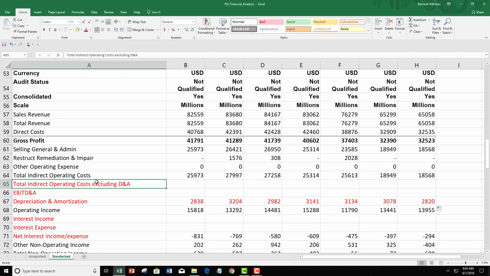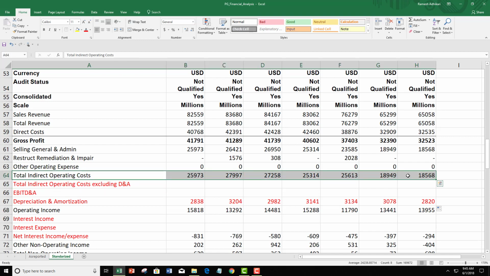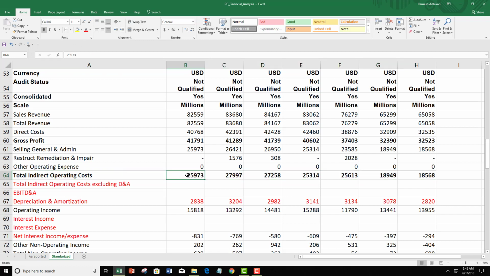Once you have depreciation and amortization, you can compute total indirect operating costs excluding depreciation and amortization. Before I do that, let me also replace the total with the formula, this one here, which is the total indirect operating cost. This is simply the sum of the indirect costs, which would be selling, general, administrative expenses, restructure, and other expenses. That would be the sum of these three, right?